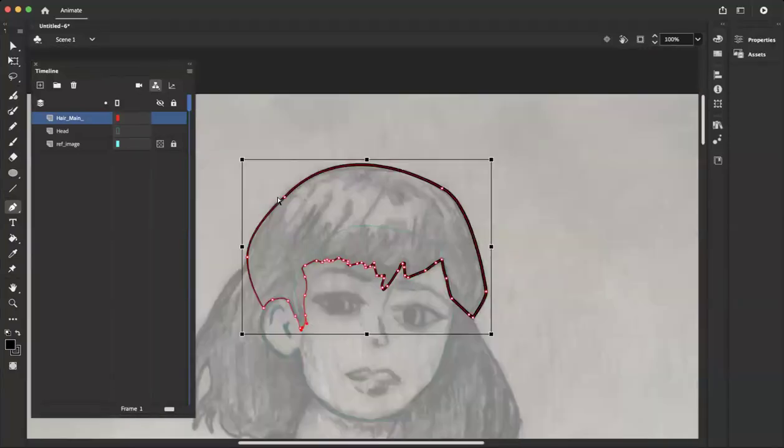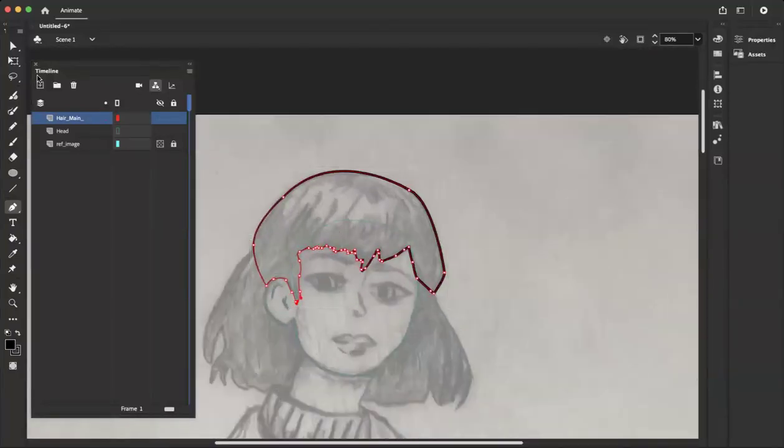Should be my outline. And I'm going to do a little finessing. So let me get the selection tool. This looks a little sharp there. And this line right here, I'm going to get rid of eventually. I'm just keeping it in there.